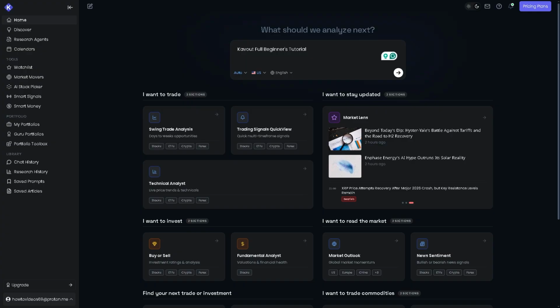We're going to go back to the main homepage because that brings us to the end of our complete beginner's guide to Kavout, which is one of the most powerful platforms for investors who want to leverage artificial intelligence to simplify market research. For beginners, of course, there may be a slight learning curve because of the large number of features available.